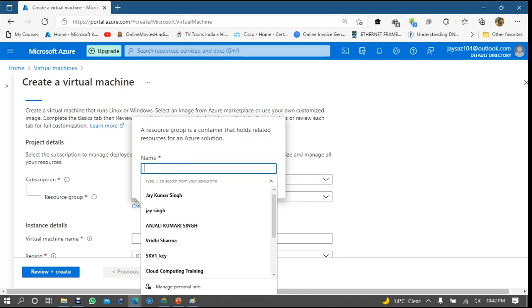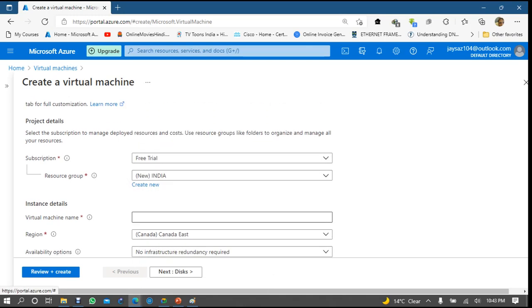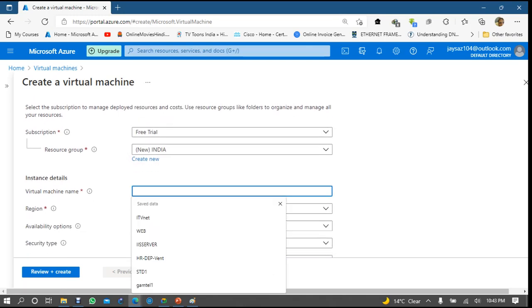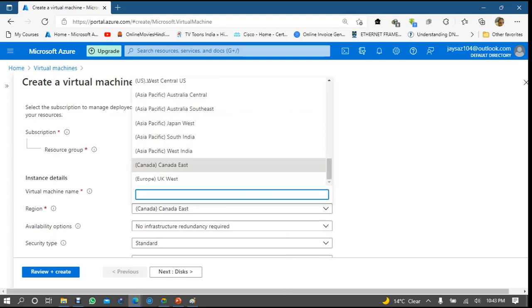So I can come here and say that I want to host my company in India, and after that I want to create some virtual machines. I'll say my virtual machines are, like, SRV1 or web server one. And where do you want to host? Of course I want to host near India, so I'll select Central India.